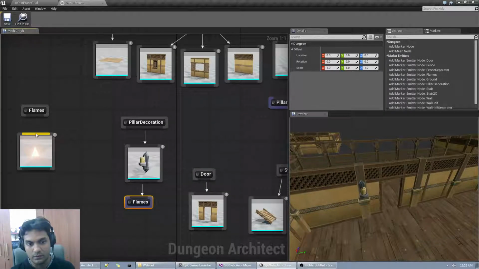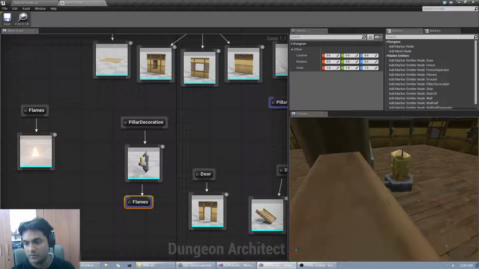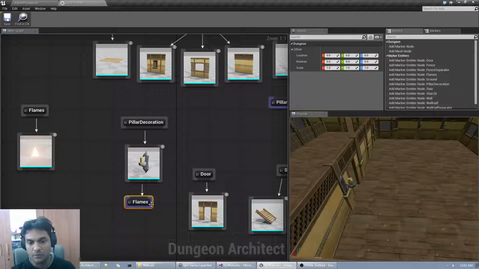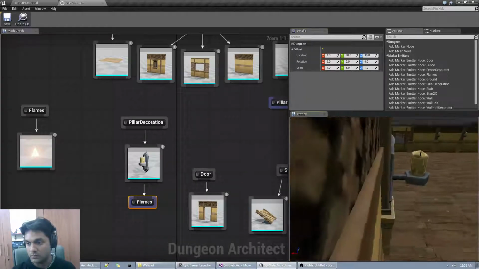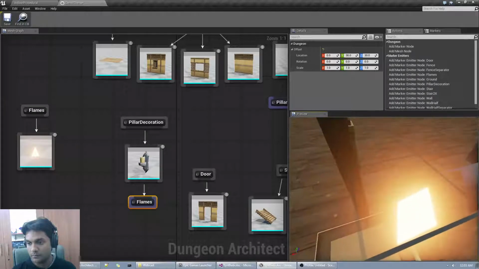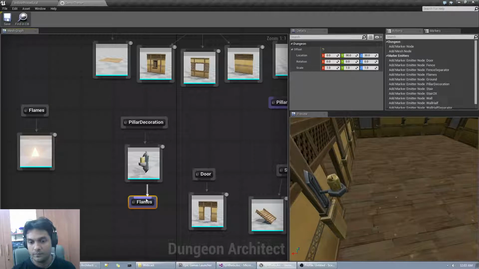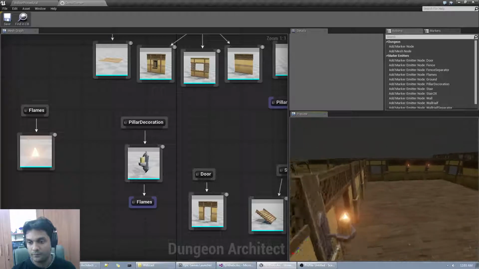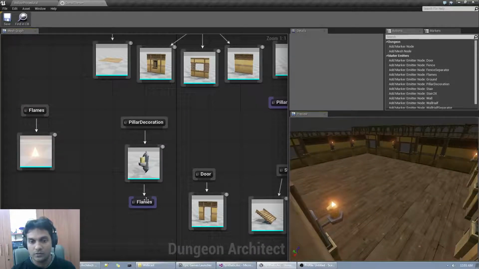Okay, it's here, but the offset is not quite right. So let's fix that. So I'm going to select the emitter node, the one that this candle is emitting, and I'm going to change the offset. It's about 30, I guess, and 30. Alright. I think it's 28, 28.